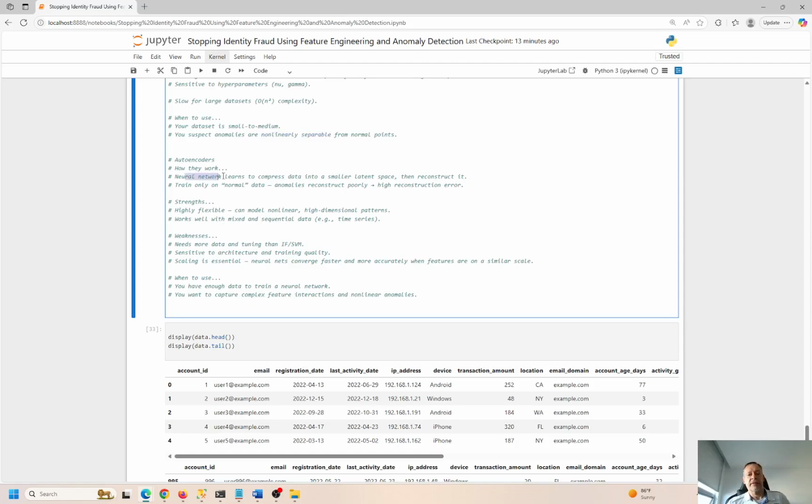Autoencoders, basically, again, are neural networks trained on normal data. Anomalies are reconstructed poorly, leading to high reconstruction error. Strengths: very flexible, can model nonlinear high-dimensional patterns. So that's great. I don't think we really have that here. And is this time series data? It actually is. So this could be one argument to go with this.